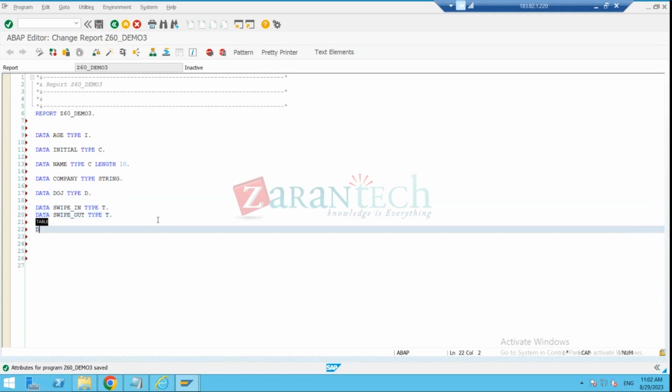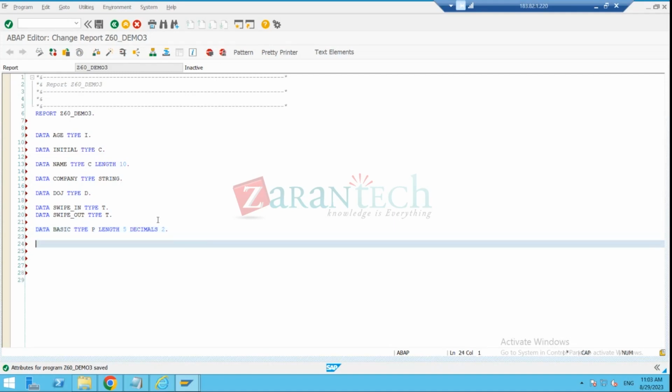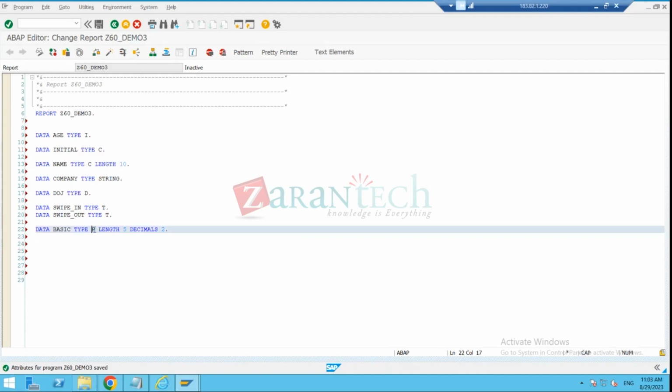Then what is your basic salary? You wanted to store that in some decimals, right? You can use type P or type F also. So of type P, packed decimal. So for storing some decimal values, we use P, packed decimal. So the length is 5 and decimals are 2. Length is 5, decimals 2.